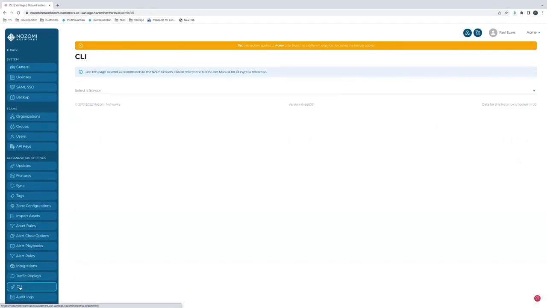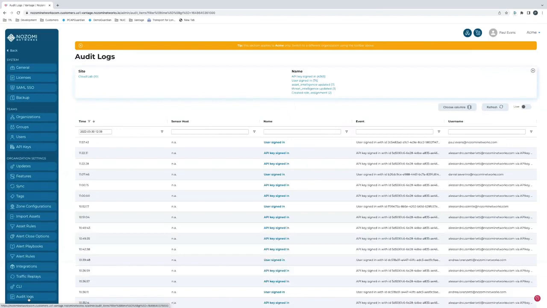CLI allows remote configuration of connected sensors using the command line interface. And then finally, audit logs. These provide access to the audit log. A filter panel at the top of the page allows you to drill down into particular audit events.